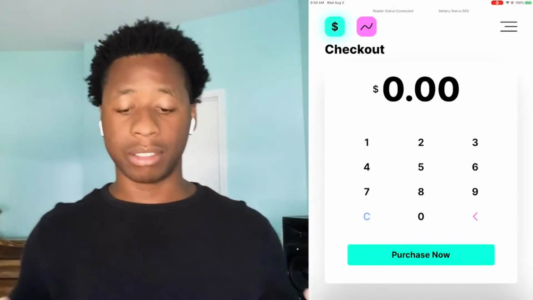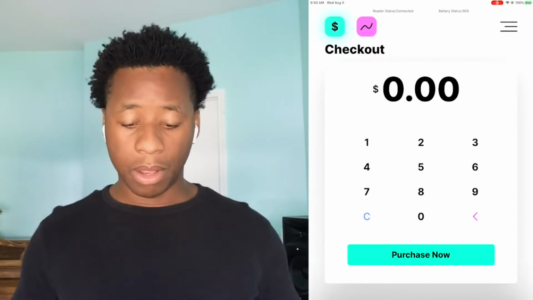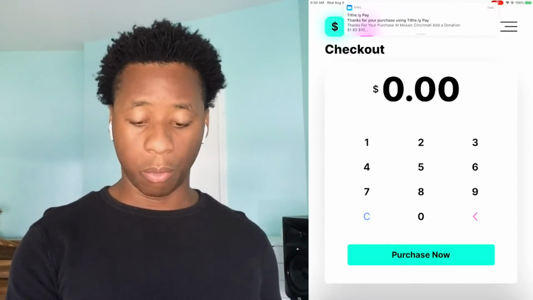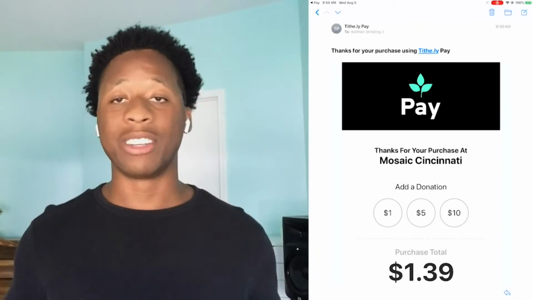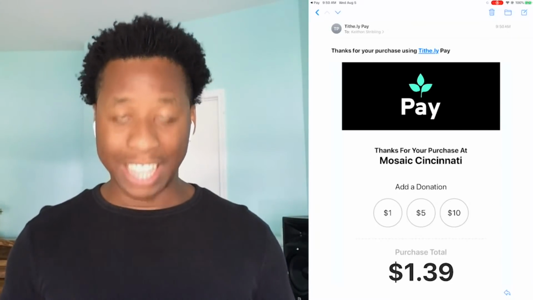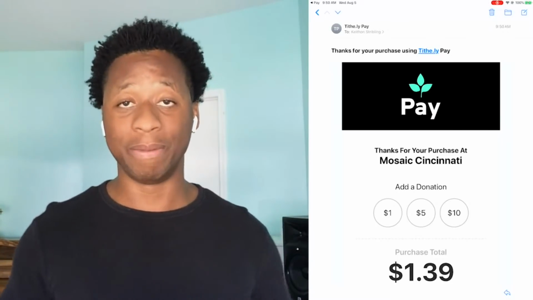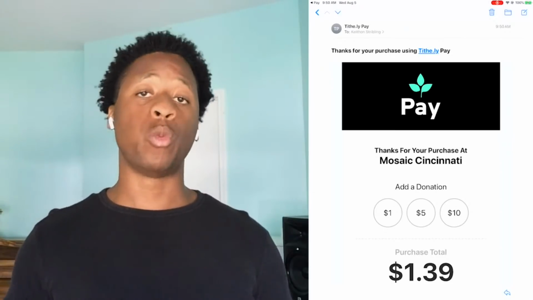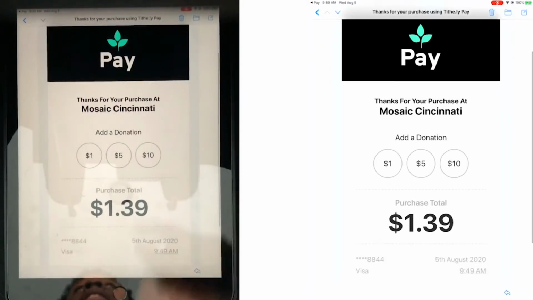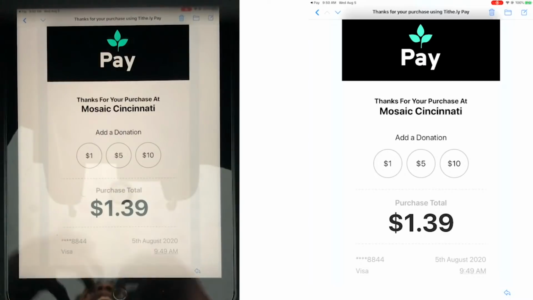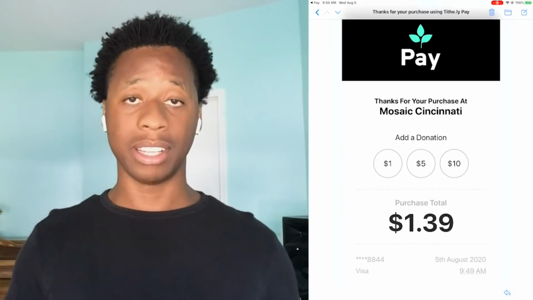Now a receipt looks the same way all the time with details about the amount and what you purchased and when and where. But what nobody else's receipt has is a place to add a donation. We did this because we want the customer to continue to be encouraged to give. And that's what these buttons allow them to do.